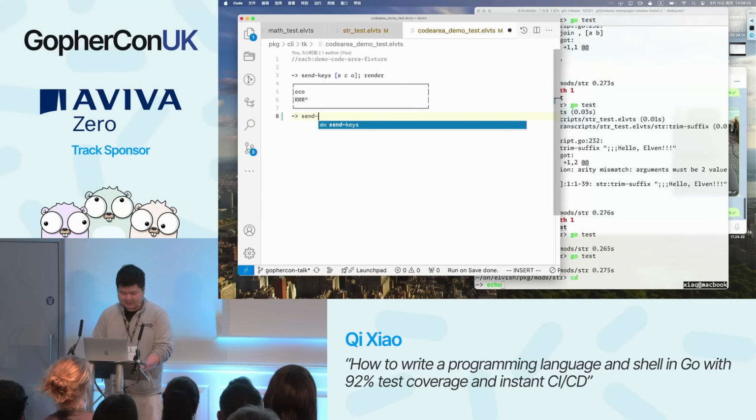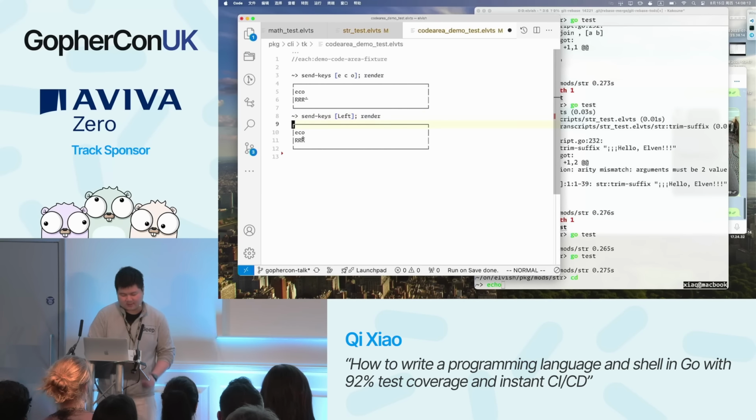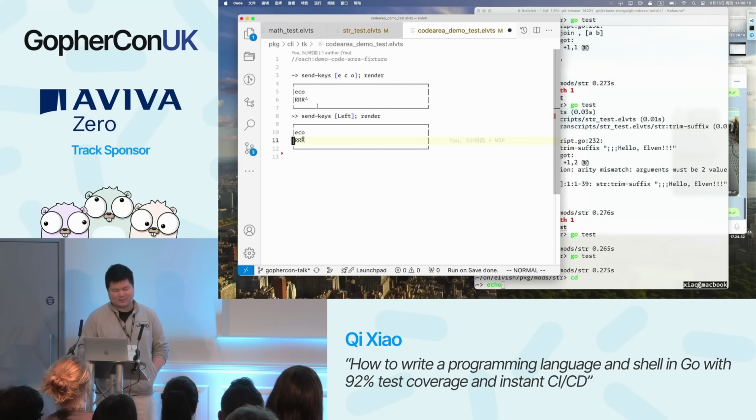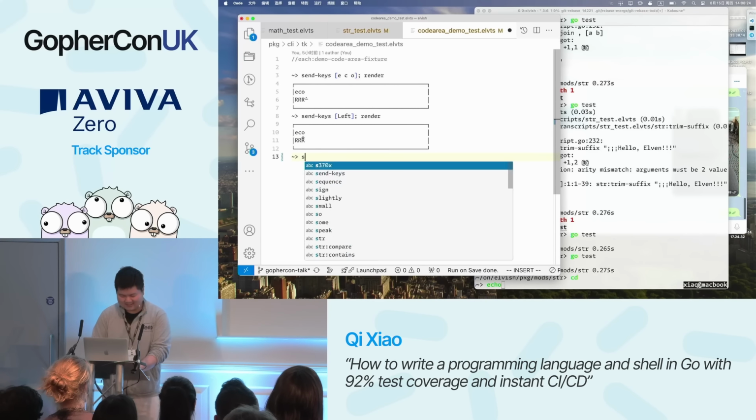Okay, and now let's send a key that's left, and then render. And this shows you that the cursor, if you look, it's a bit subtle, but this small hat thing has moved to the left. What's working under the hood is actually some Unicode combining characters that look like a hat.